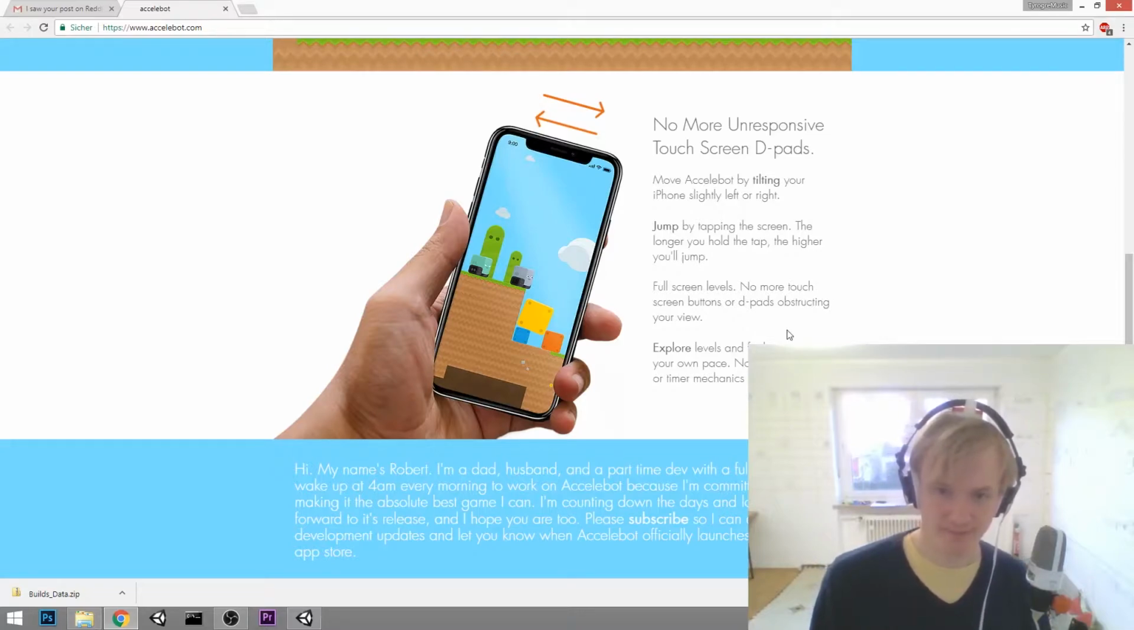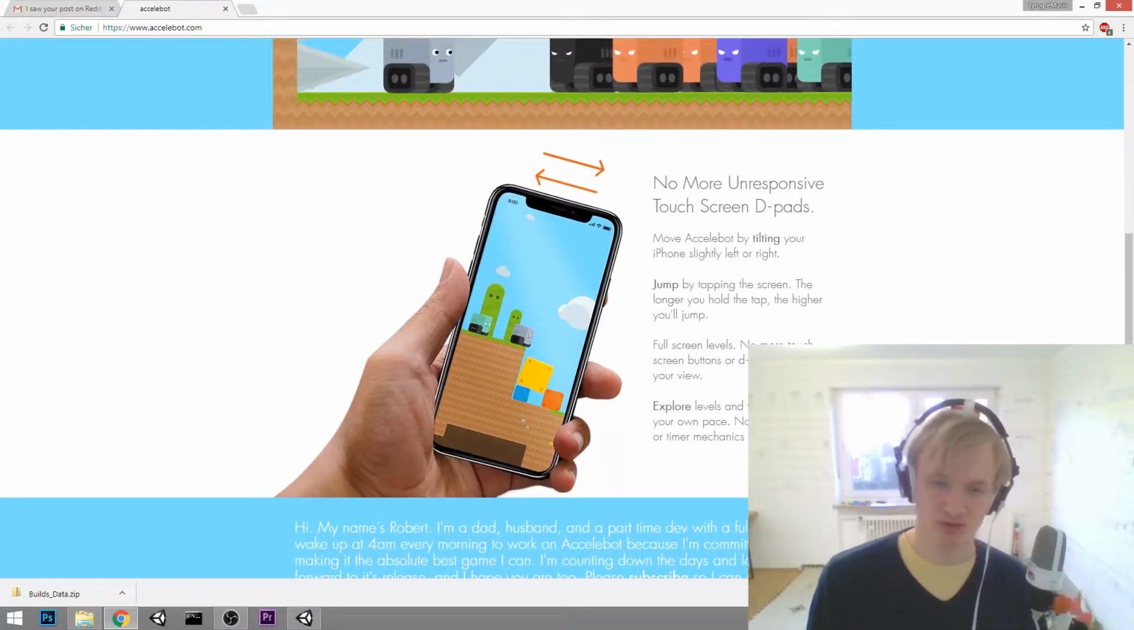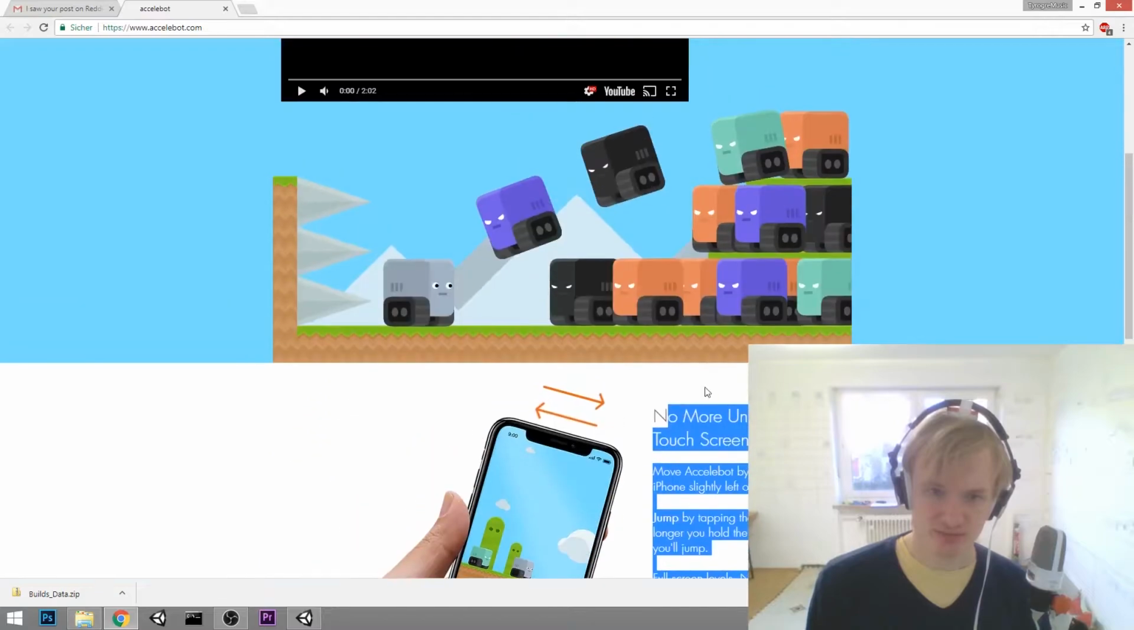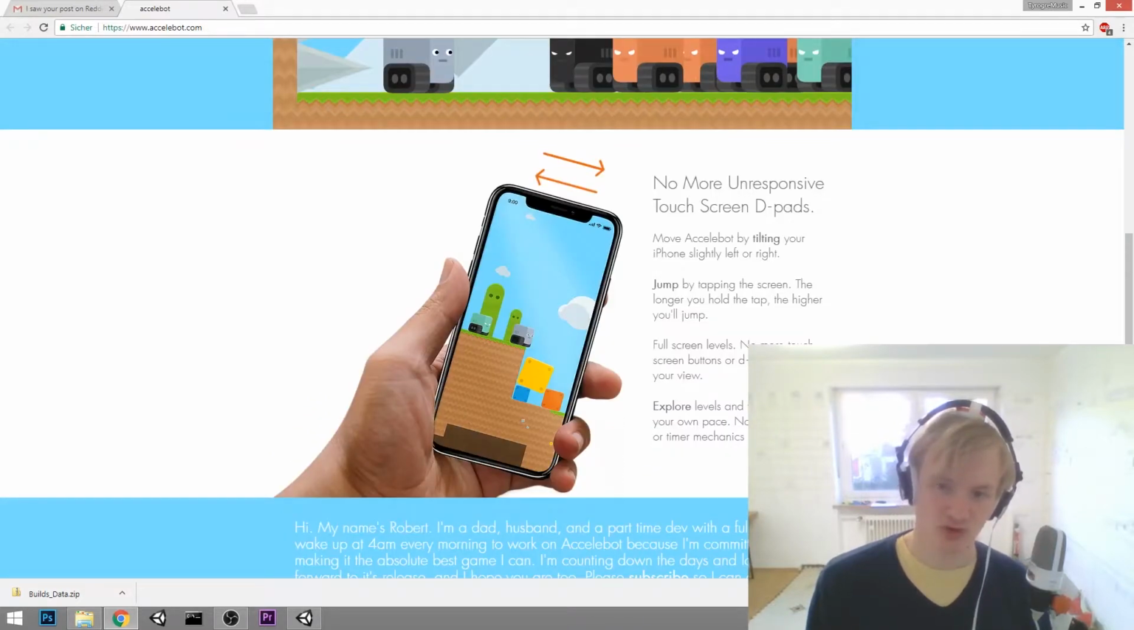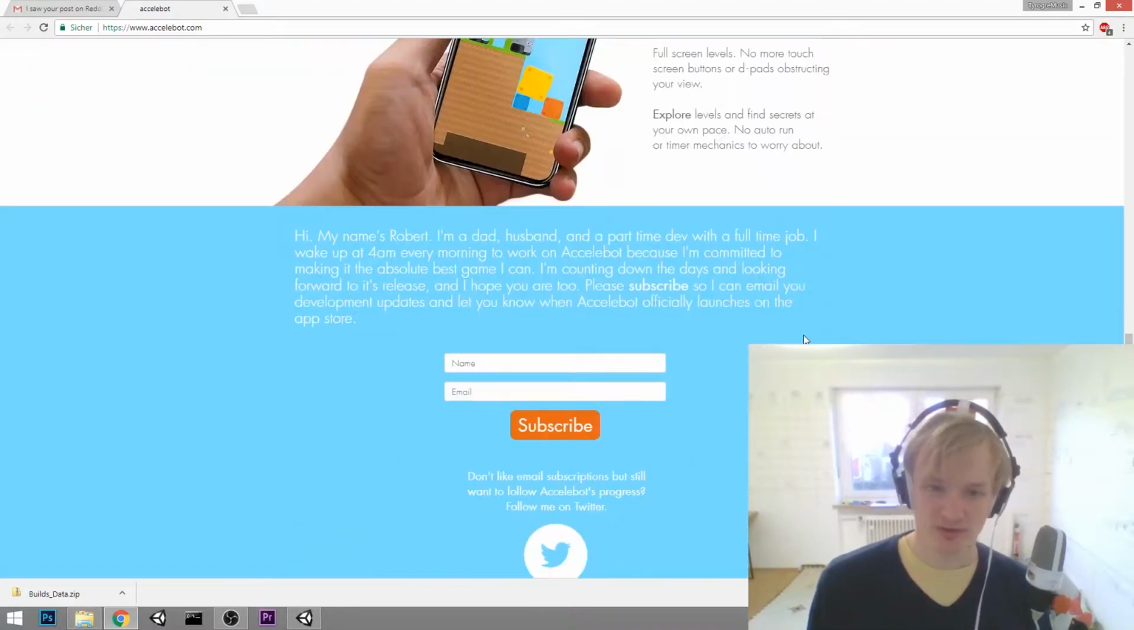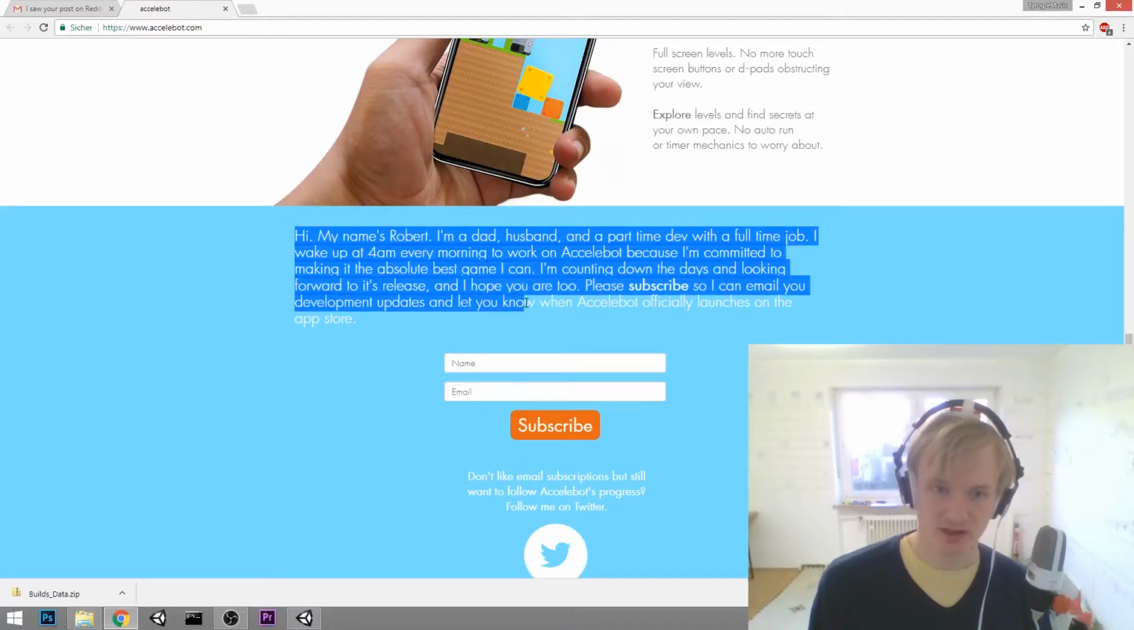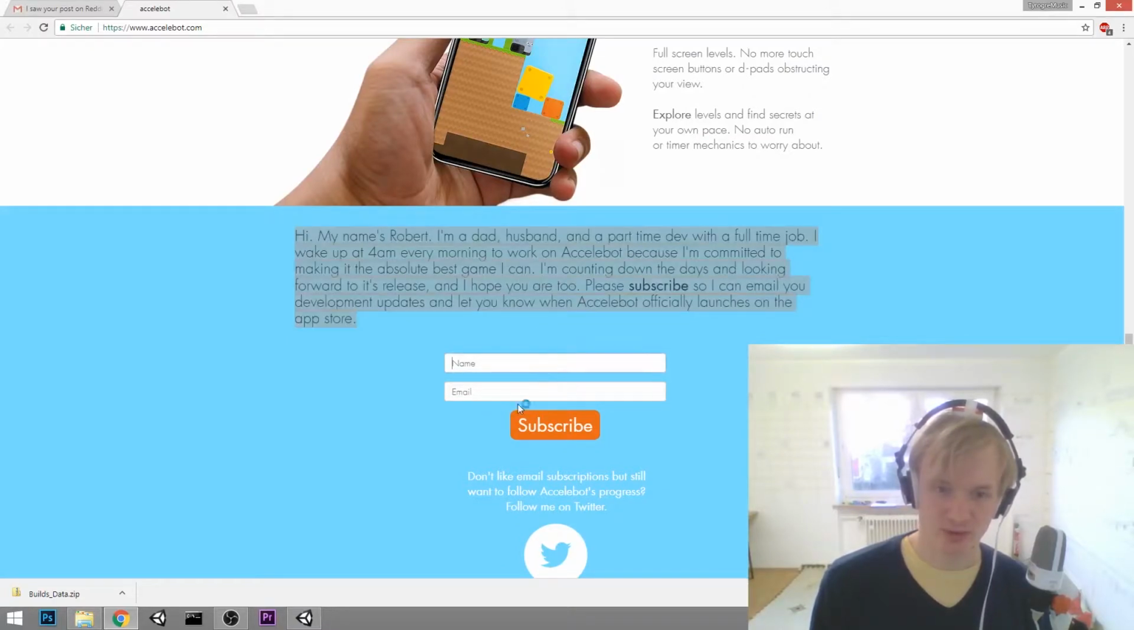So I think that's a good idea. Probably a good control scheme. If you execute this correctly, this will probably feel quite good. Probably a nice main feature. Also like the art style. Explore levels and secrets at your own pace. No auto run or timer mechanics to worry about. So yeah, that's cool.